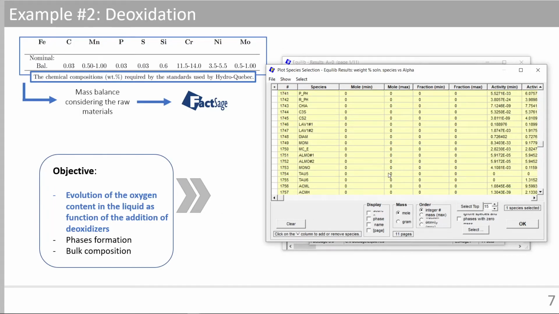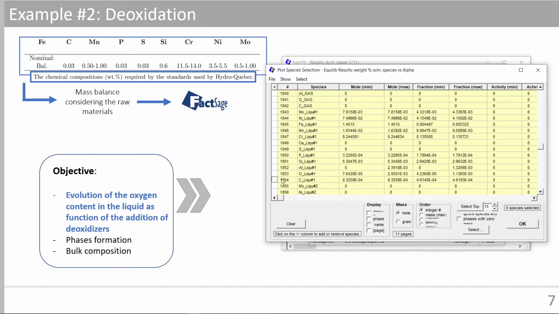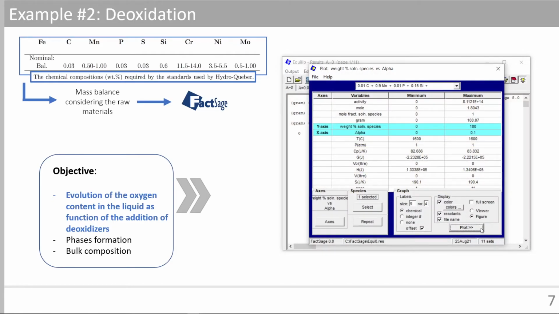We can clear, make sure that we don't have anything selected. Okay, so now I can plot the results. We go in OK and then plot.